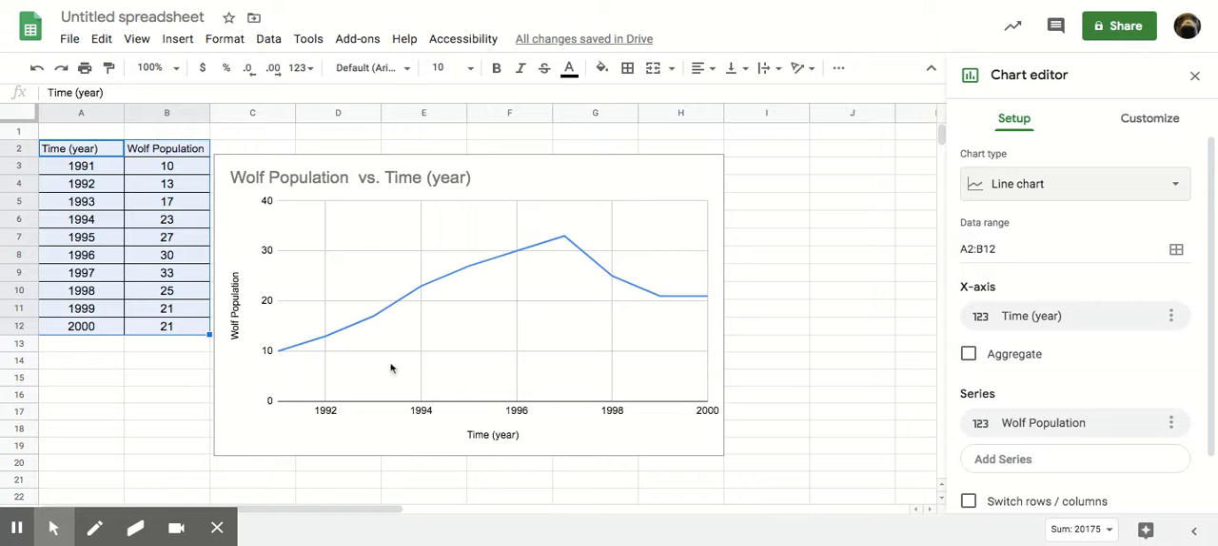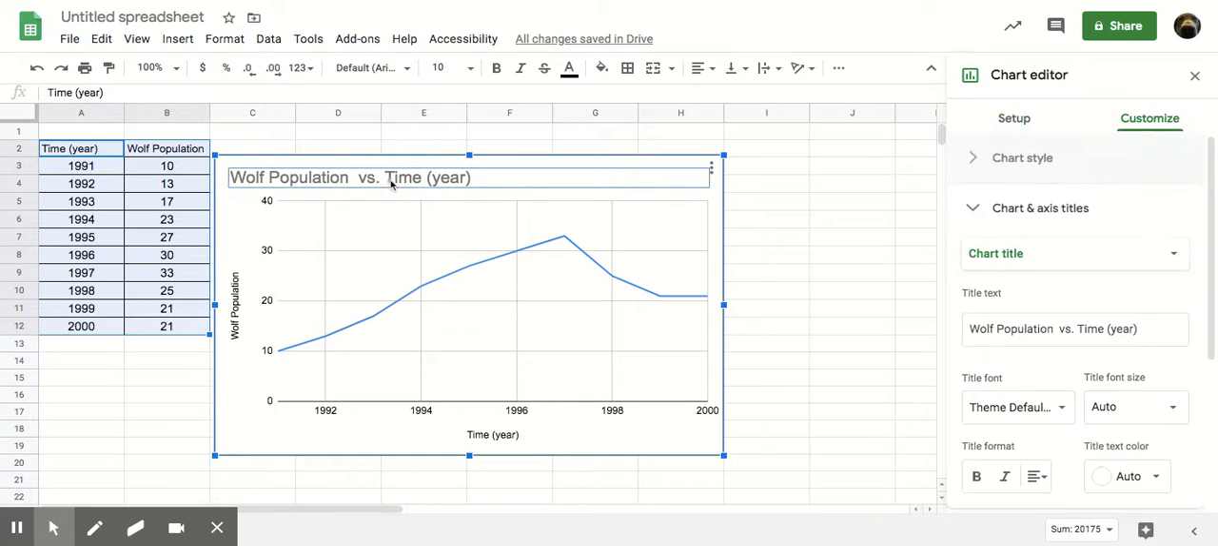You'll also notice that it's got labels already for our data. So our time is on the x-axis and our population of wolves is on the y-axis. And it's already putting in a title here, but it's not a great title. So we probably want to double click on it and we can change the title.